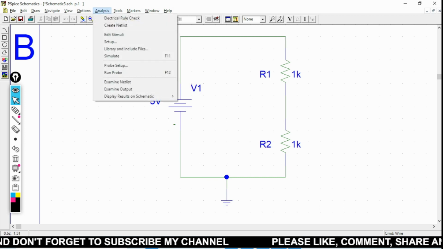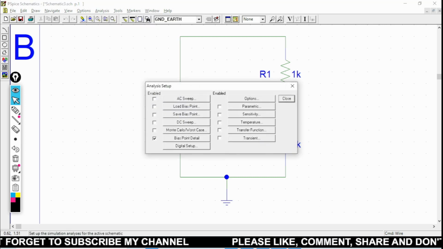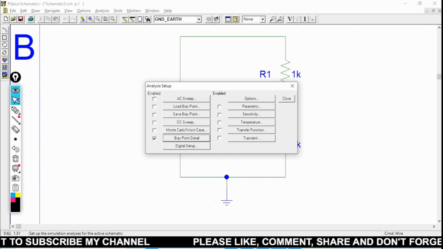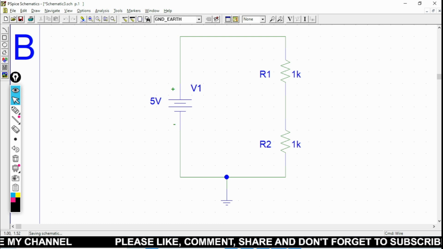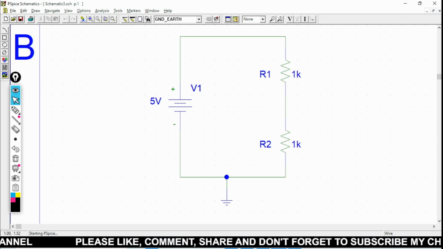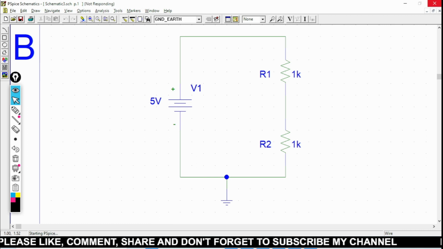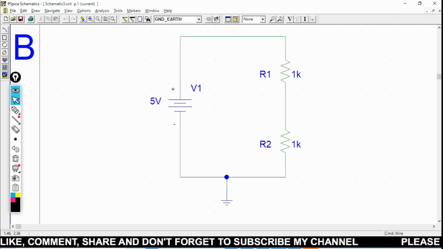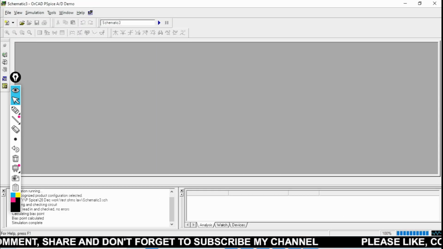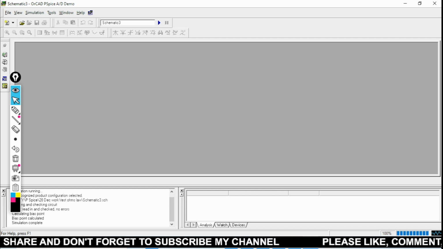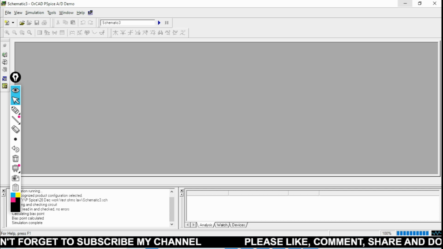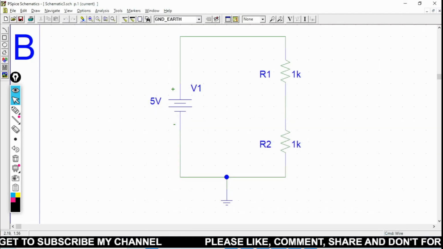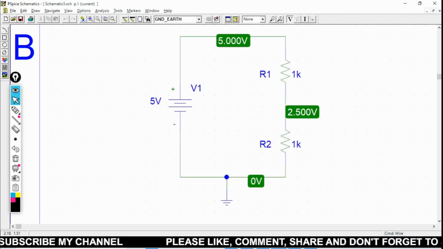So now we are going for analysis setup. Okay, we are going for bias point detail, close, analysis, simulate. After the simulation we'll get a simulation window, but we don't have any kind of graph that we want to draw. The simulation window is actually a blank window. We don't need a simulation graph for this particular circuit. What we require is the voltages available in it.